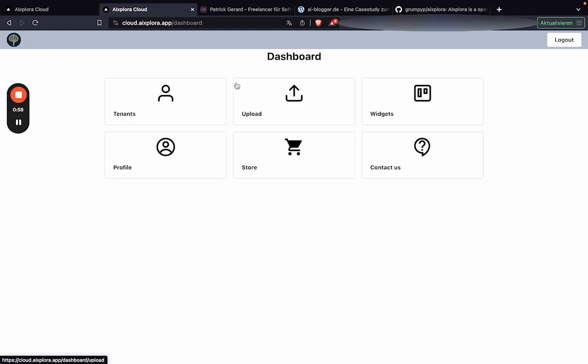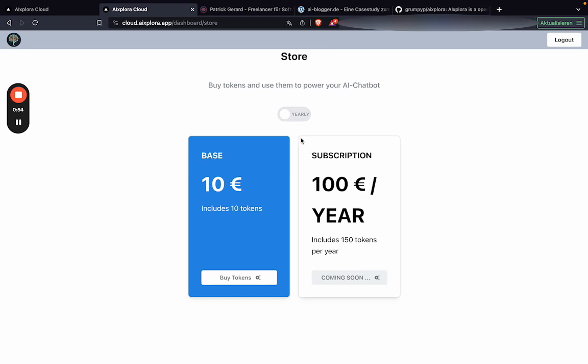If you want to buy a token and not use your own API keys, you can just go here, which leads to a Stripe page. You put in your payment details.